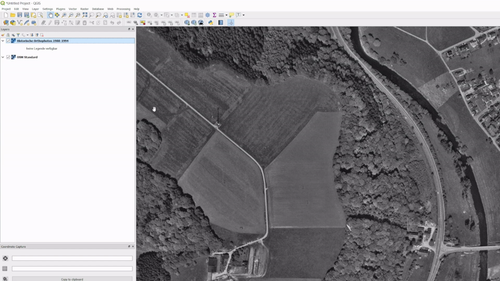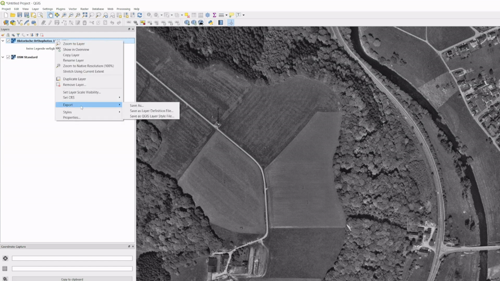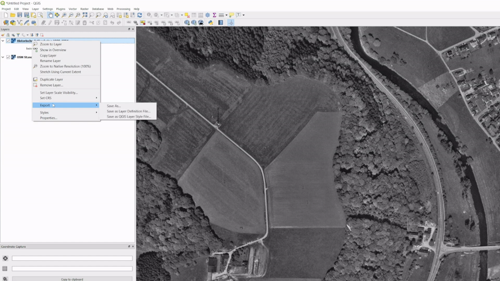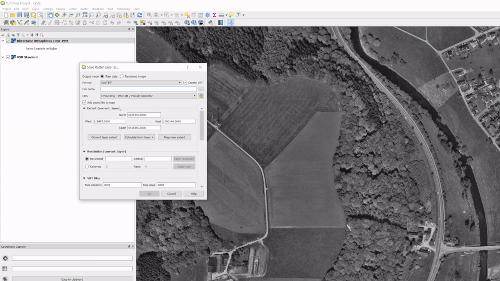No, what we do instead is we export this image. We do this by right-clicking on this layer here, export, save as, and we leave this as a GeoTIFF. Now, GeoTIFFs are really nifty because those are images that actually know where on the globe they are and how they are oriented. So we don't have to manually fit this image on any map. It just knows where it should belong.